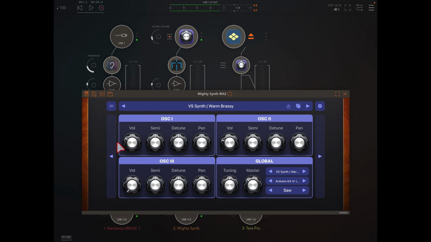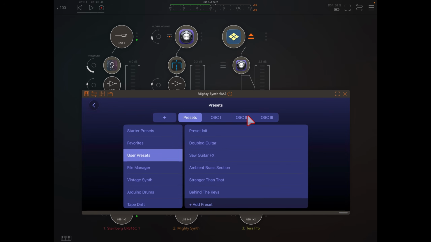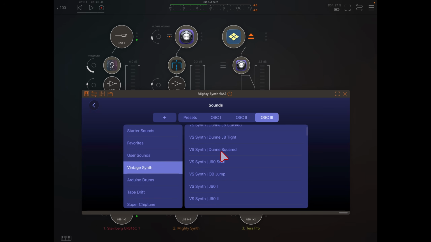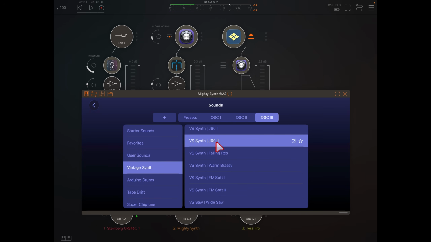And let's look at oscillator 3 here. I love the vintage synth one, so let's try this Juice 62. Don't forget we need to mix it in.